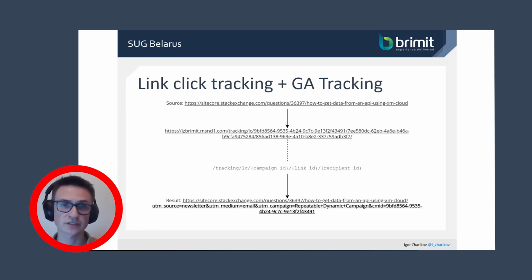But if you checked the checkbox to track your campaign with Google Analytics, when this toggle is checked, then UTM params are also added to the link. The resulting link when Google Analytics tracking is enabled, you can see at the bottom of the slide: the source link with all the UTM params.